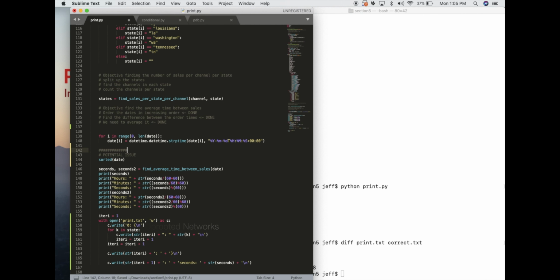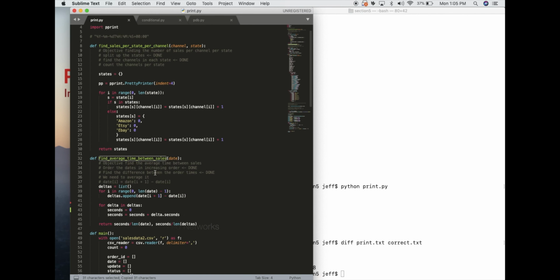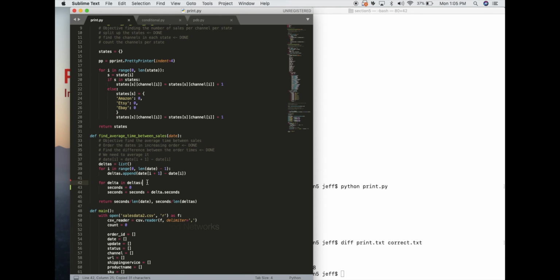If this isn't the actual issue, then maybe it's something in our find average function. So let's go to the find average function and look. Can you see something that might be an issue in this function? Let's check it out. Basically, in this find average function, our objective is to find the average time between sales. We order the dates in increasing order, already did that. We find the difference between the order times, we did that, and we average it.